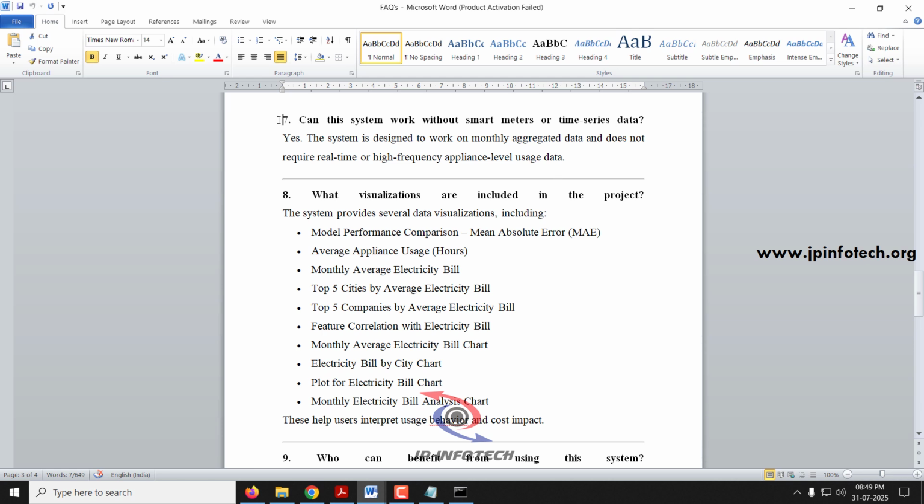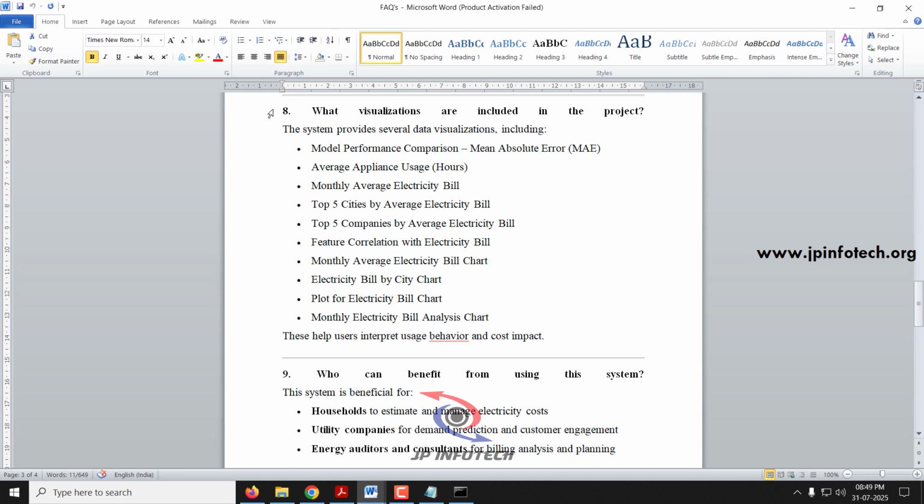Next question, can this system work without smart meters or time series data? Yes, the system is designed on monthly aggregated data and does not require any real-time or high-frequency appliance level usage data. Next question, what visualizations are included in the project?